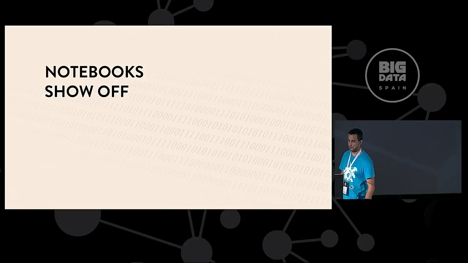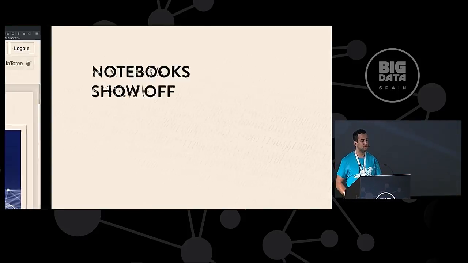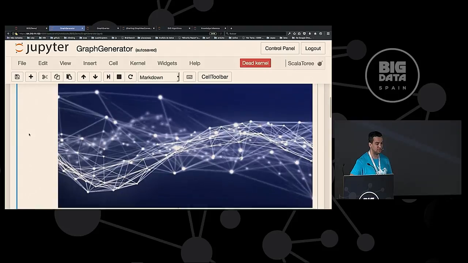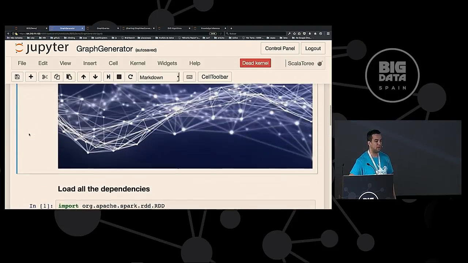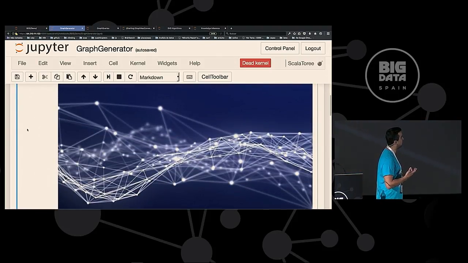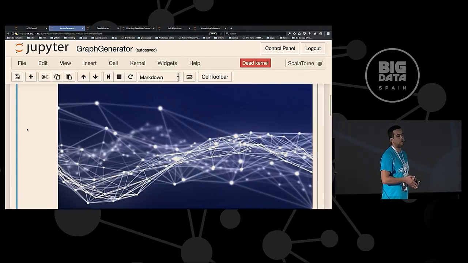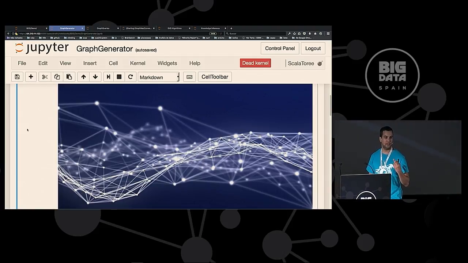So, notebook show-off. This is the part where, from the process, we have obtained all the information from the RDF compressed data set. We had obtained a data set previously with all this information. And in this notebook, I will show you how we can transform this information into a graph in 2 data stores, GraphFrames and GraphX.